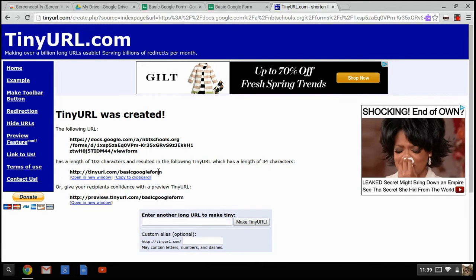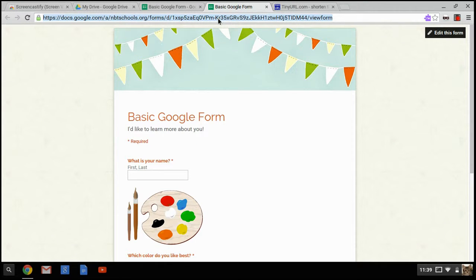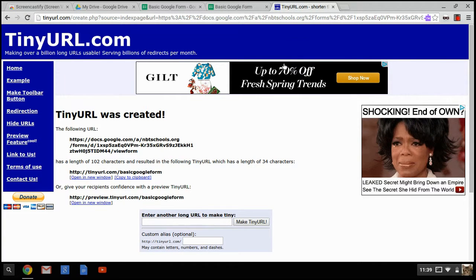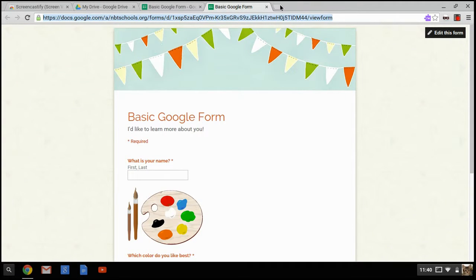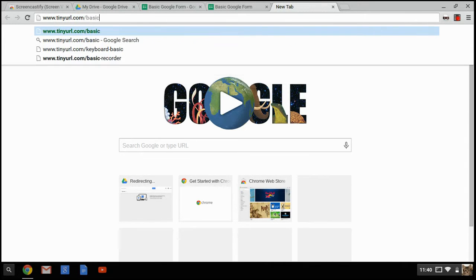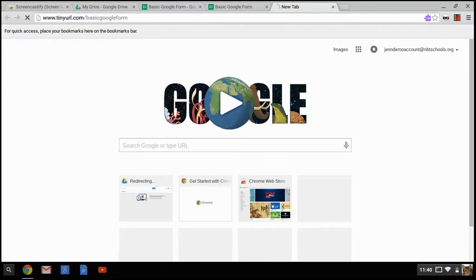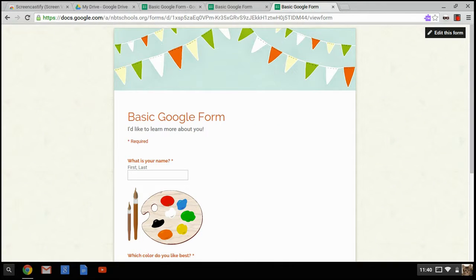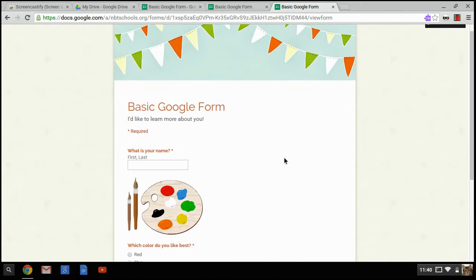It shows me what my new URL is. Now, you'll still be able to get to this form from this long, confusing web address, but now you'll also be able to get to it from the tiny URL you've created. So you could write this on the board, or you can put it on little half sheets of flyers that you send home, and students would get to your form by simply typing it in. tinyurl.com/basic Google form. And you can see that it took me to this form and I can fill it out.